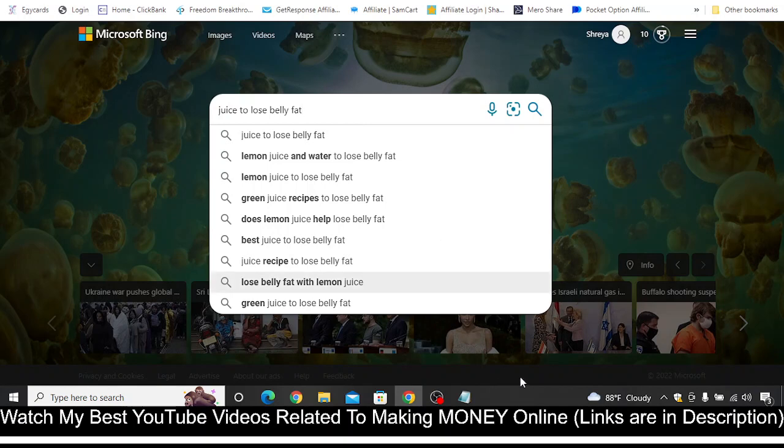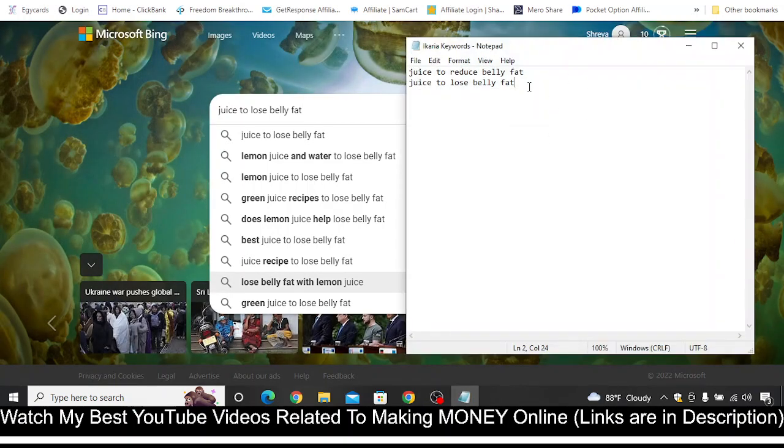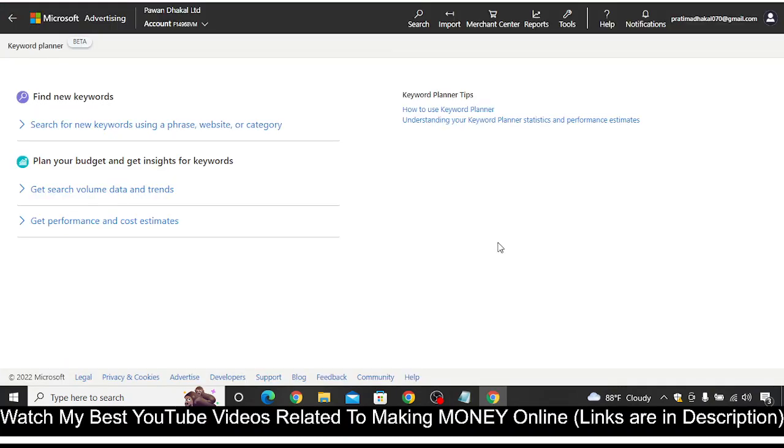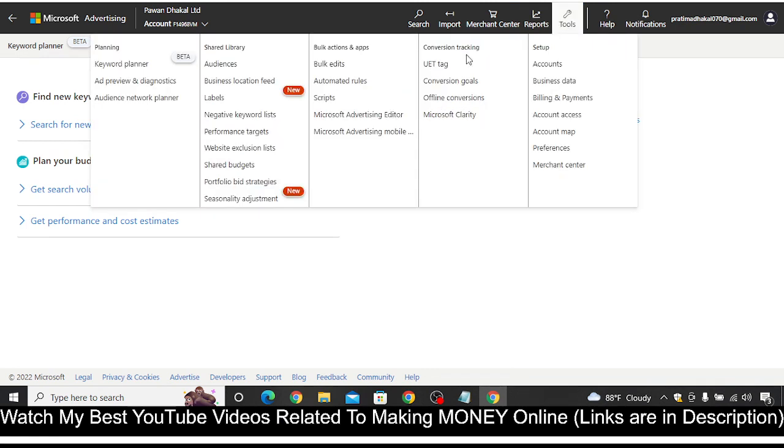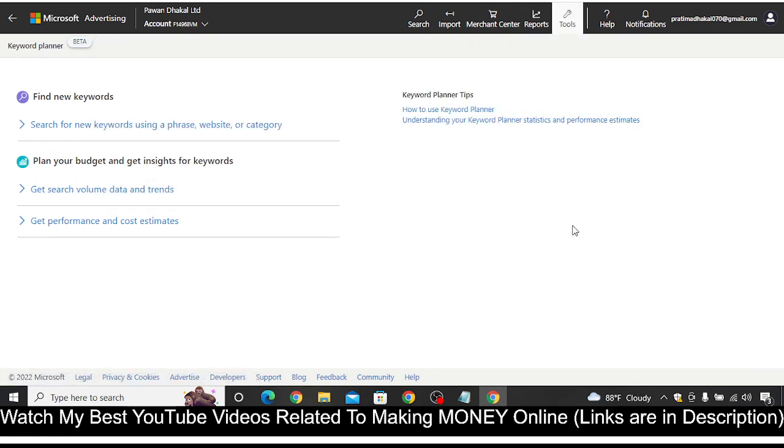So once you have that kind of 2 to 5 keywords, then it's time for you to go to your Microsoft ad account. Once you log into your Microsoft ad account, just click on Tools and then click on Keyword Planner, and then you will see this kind of interface. Then just click on Search for new keywords, because keywords are an extremely important thing while you are promoting any product or service in search engine. That's why just click on search for new keywords using a phrase, website or category.